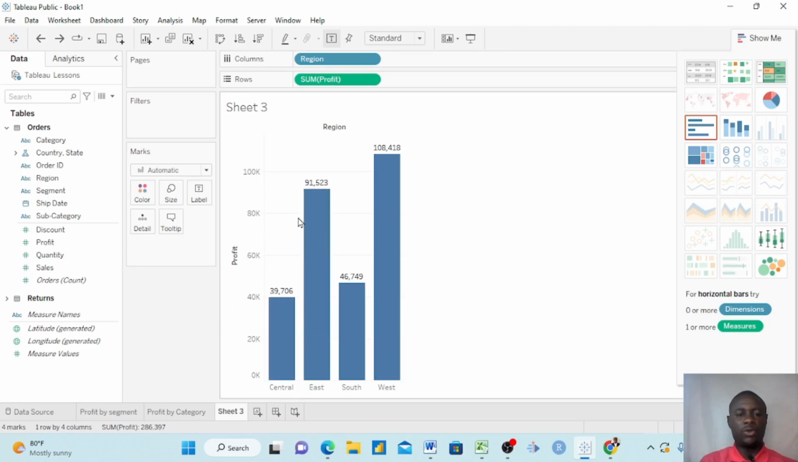So you must understand how to manipulate your data. Sometimes they might just want something for just a few countries or just a few regions. So this is the easiest way to go about it.